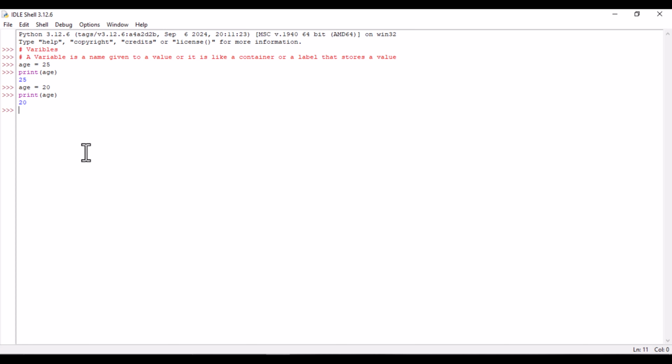There are some naming conventions, like rules for naming a variable. The name of a variable can contain alphabets, digits, and underscores. It will always start with an alphabet or underscore, but will never start with a digit. So for example, if I say name underscore 123, it contains an alphabet, digit, and underscore, and this name is logically correct. And if I say name underscore, this is also logically correct.